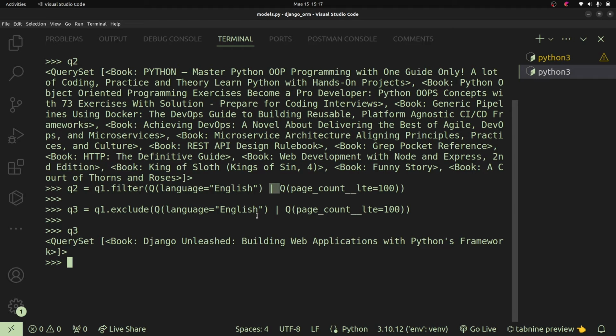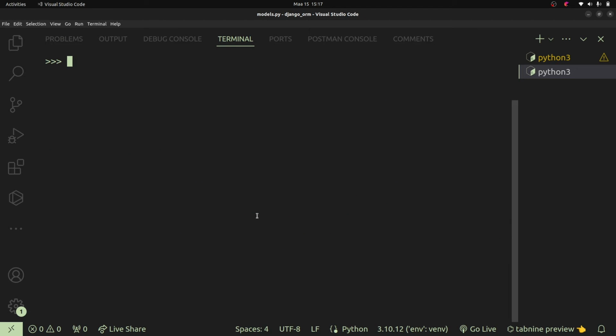So let's just actually do the AND. For us to do the AND, I'm going to clear my terminal. I'll create a query set called Q4, and Q4 in this case is going to be, let's say, Q1 dot filter, and in this case we shall create Q. So the first Q that we're going to have is going to check if a book is a bestseller and if it has a certain page count.